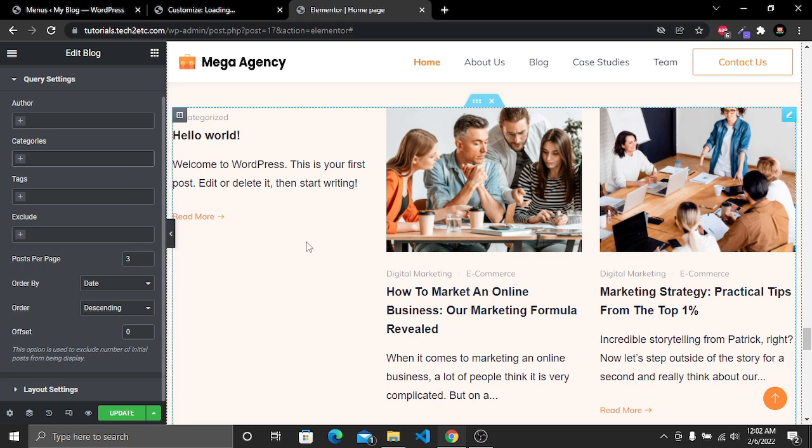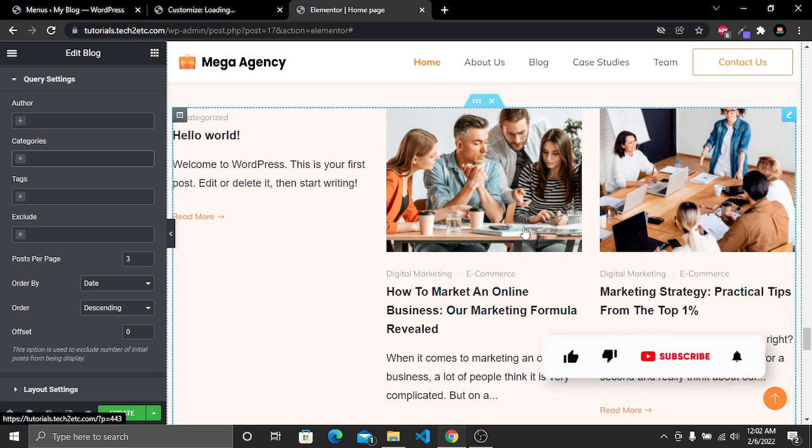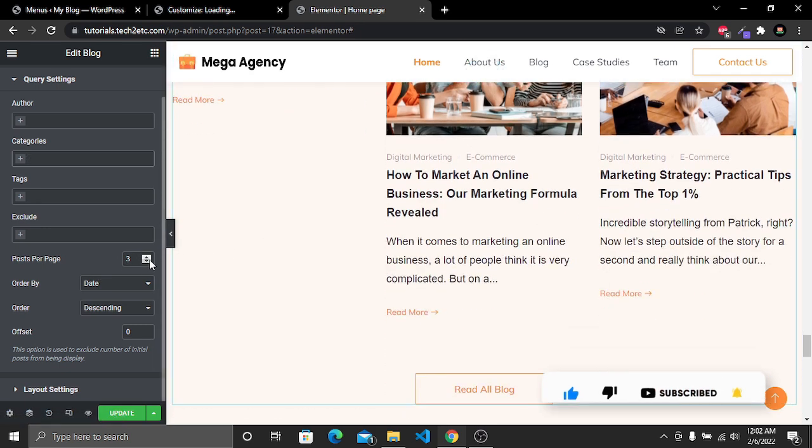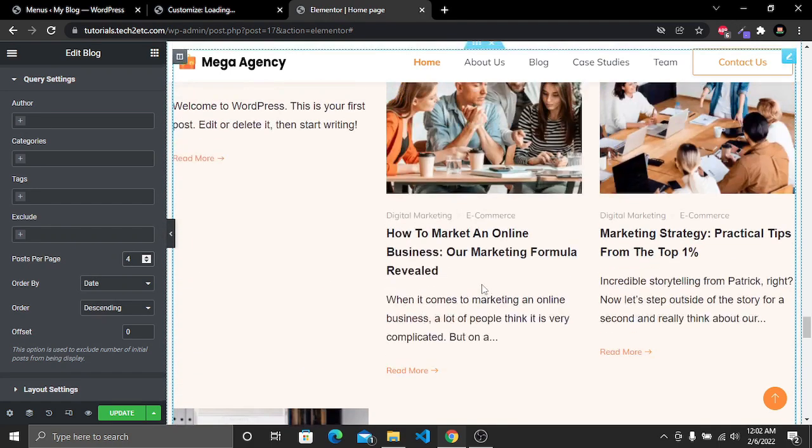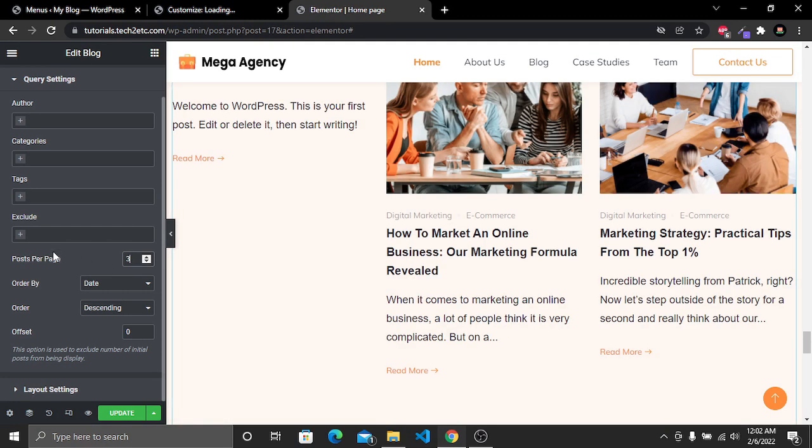Then here you can see that currently there are only 3 posts showing, and if you want to increase or decrease that number of posts, you can do that here, by just changing the number. Right now we have 4 blogs, but I want only 3. That's it. And if you want to order the posts by date or by other options, you can do that also. There is order, ascending and descending, and then offset.